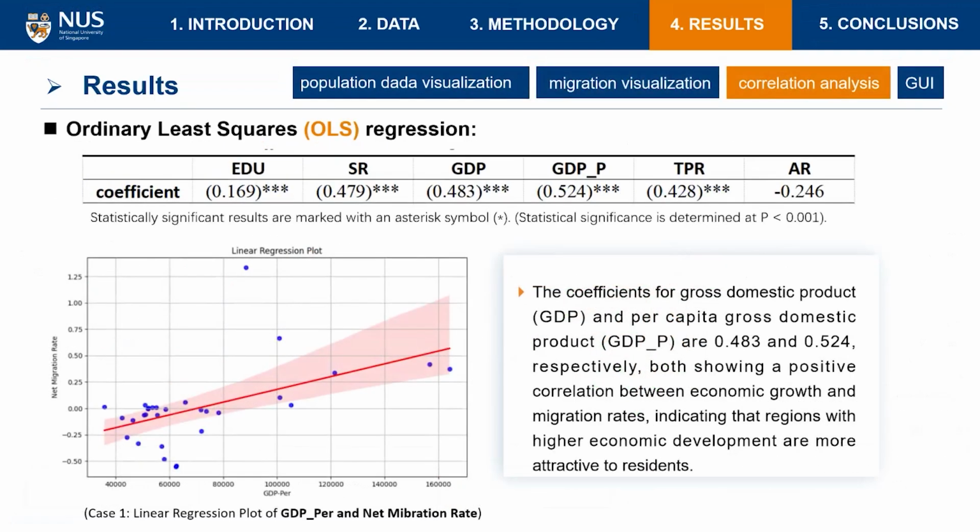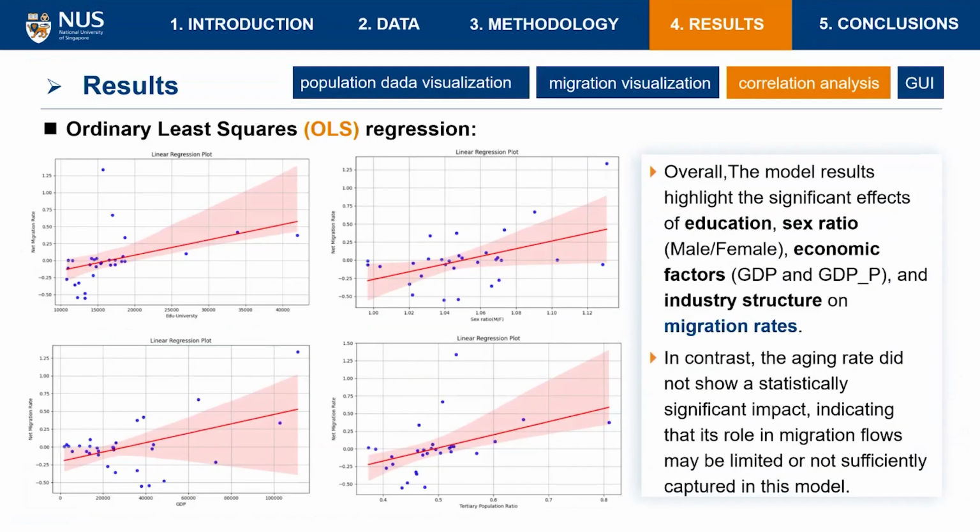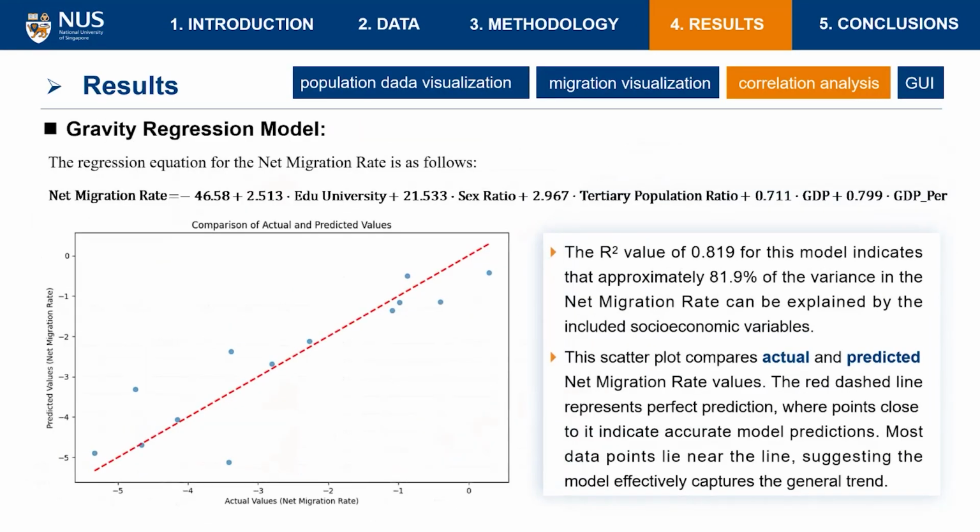We also conducted ordinary least squares regression showing positive correlation between economic growth and migration rates. We also constructed a gravity model to verify the reliability, which demonstrated that our models are highly reliable.